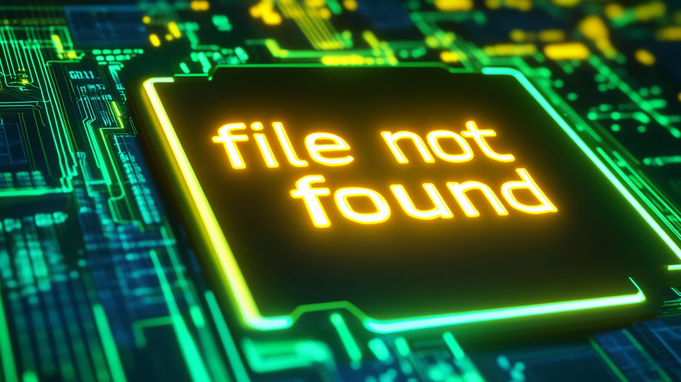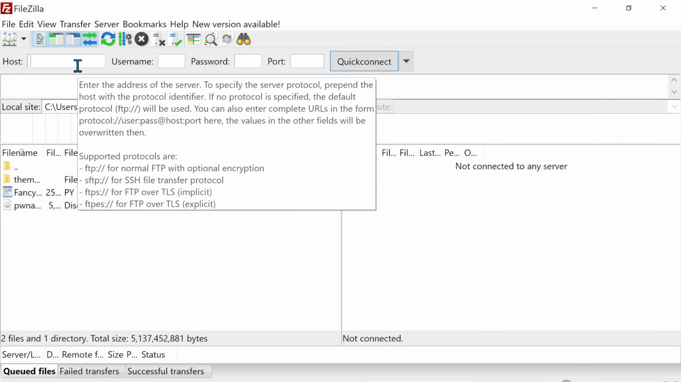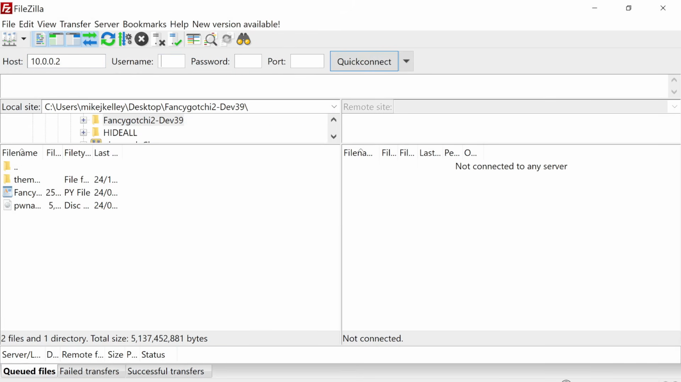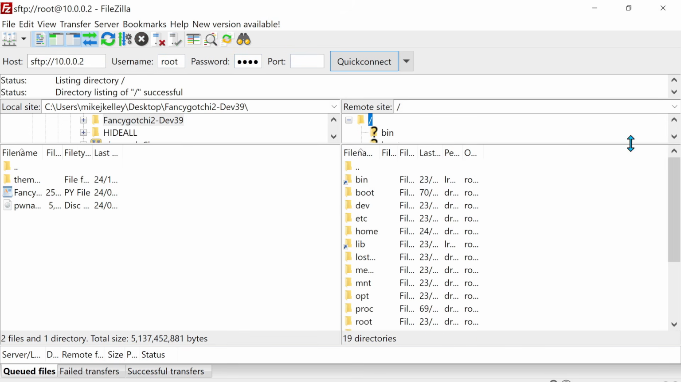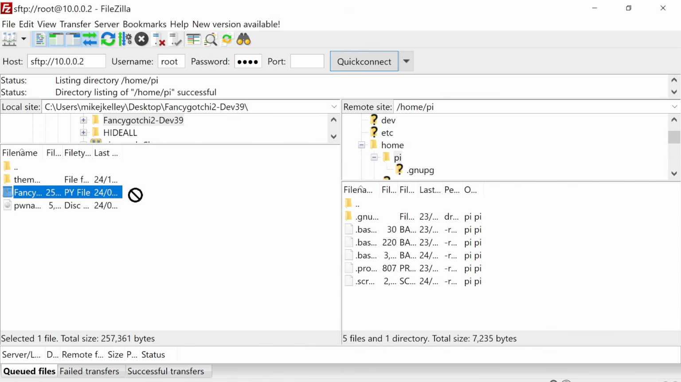Download fancygotchi2.zip from GitHub and unzip it. Open up FileZilla. Host is 10.0.0.2 of course. Username is root. Password is whatever you decided previously, and SFTP is associated with port 22. In the remote side window, go to or type in /home/pi, and copy the fancygotchi.py script over.